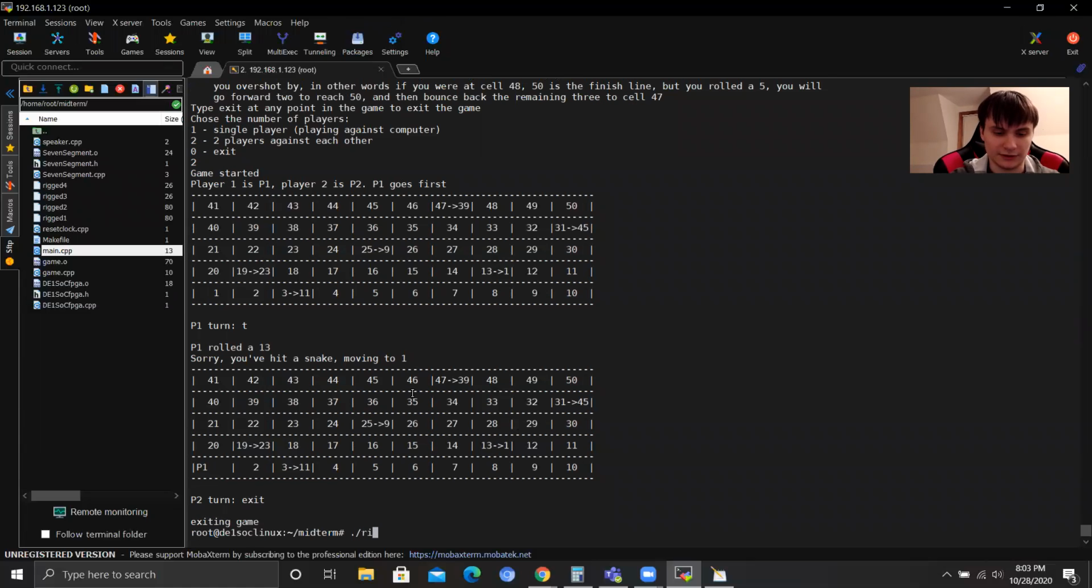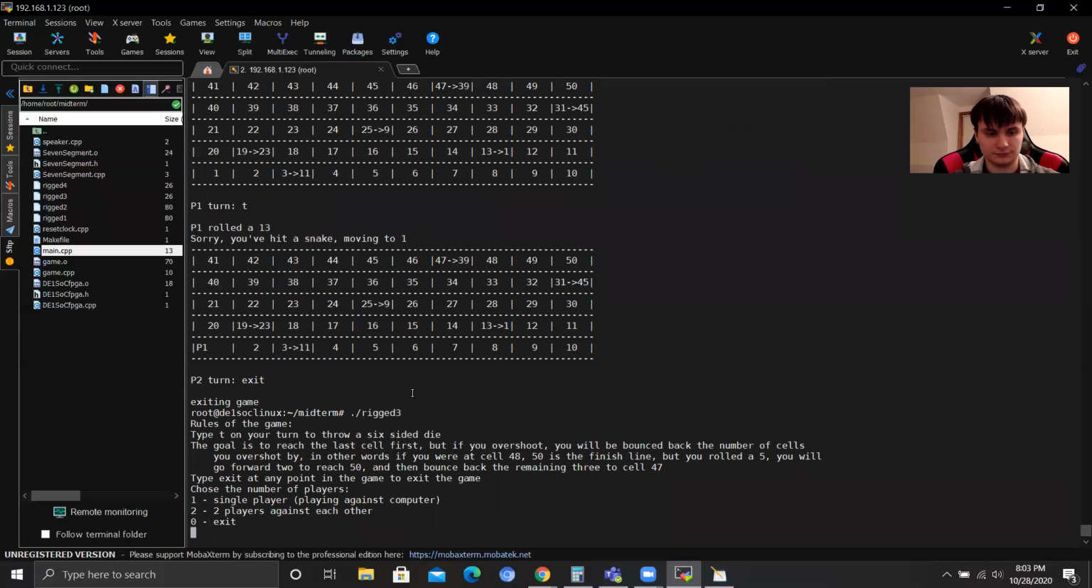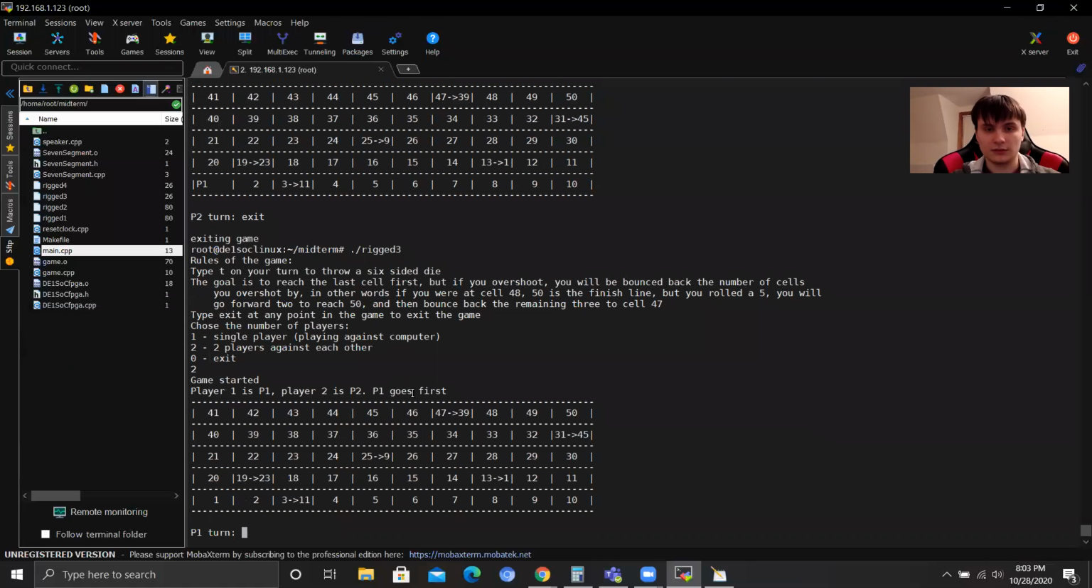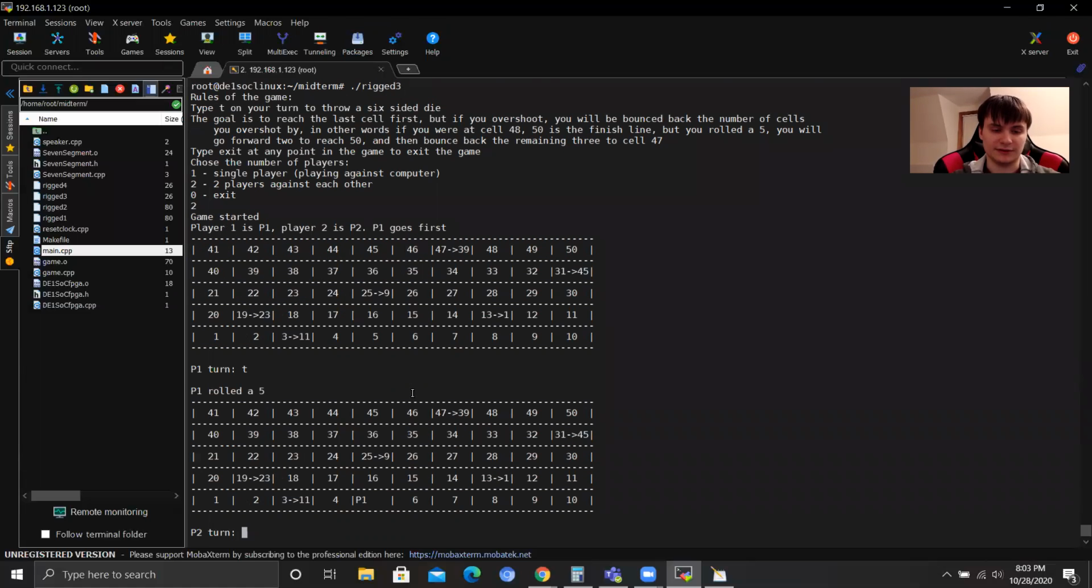Now let's look at rigged case 3. This case is meant to demonstrate what it looks like when players 1 and 2 end up in the same cell. Here, the dice is rigged to be 5 for both players. On player 1's turn, they end up in cell 5, like so. As you can see, player 1 is in cell 5.